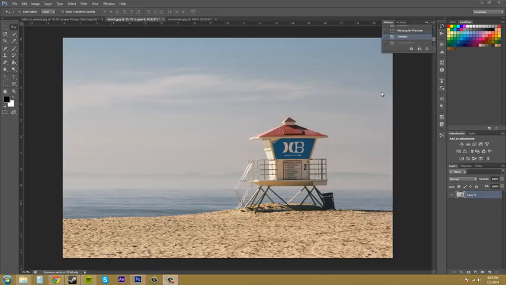And in this tutorial we're going to go over cropping stuff. And there is a basic way to crop and then there's a tool for cropping. So let's start getting into this.